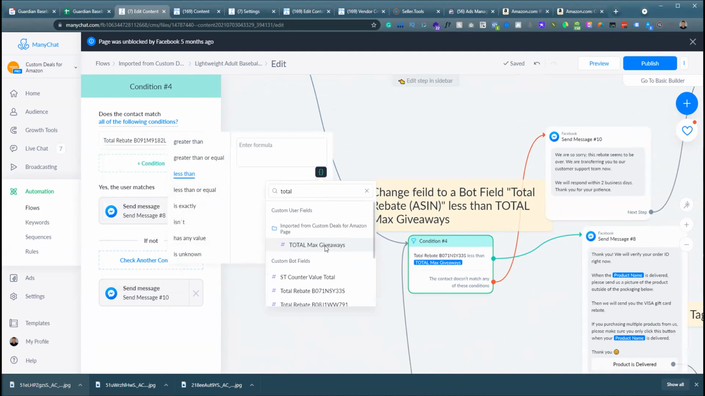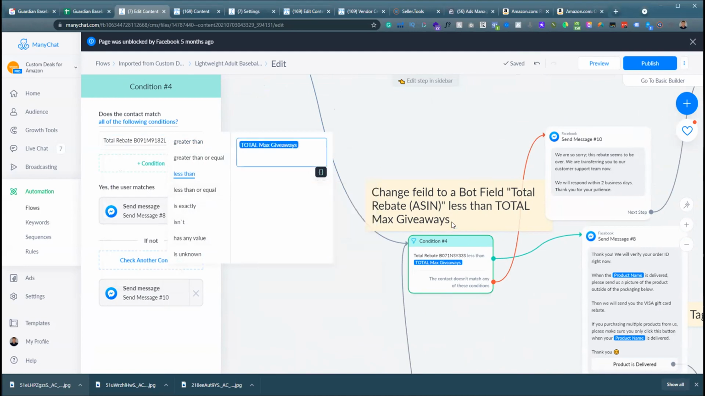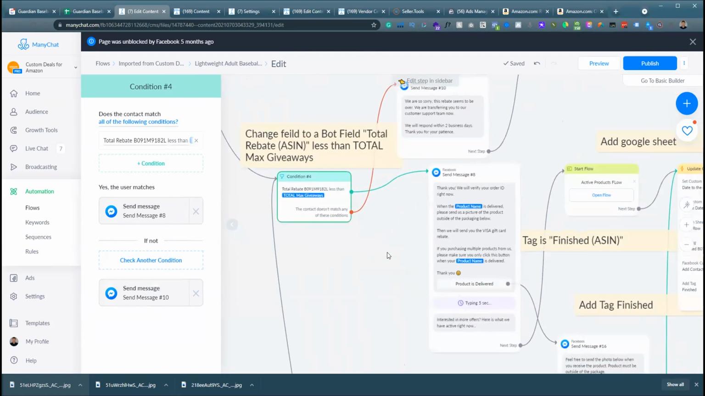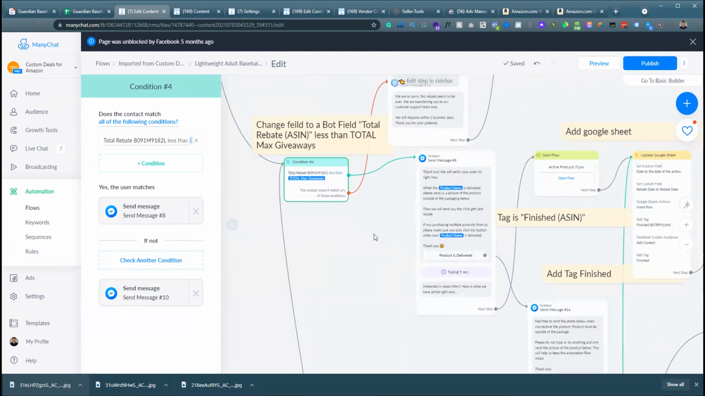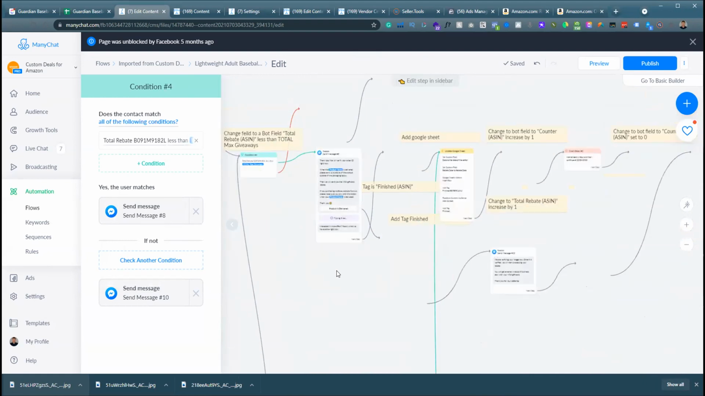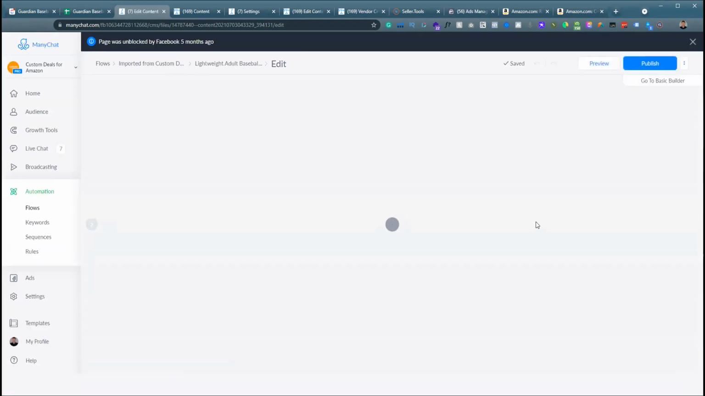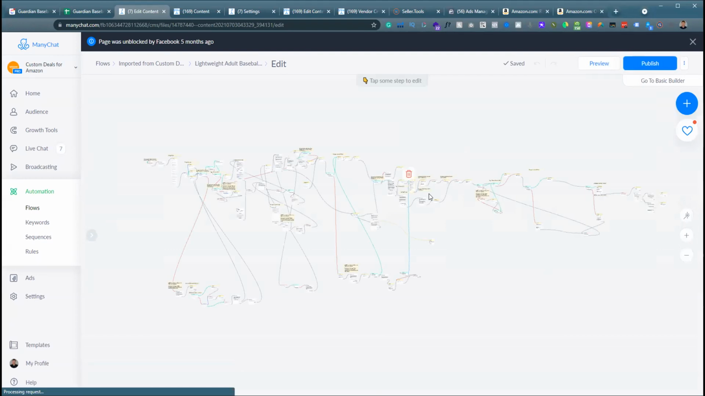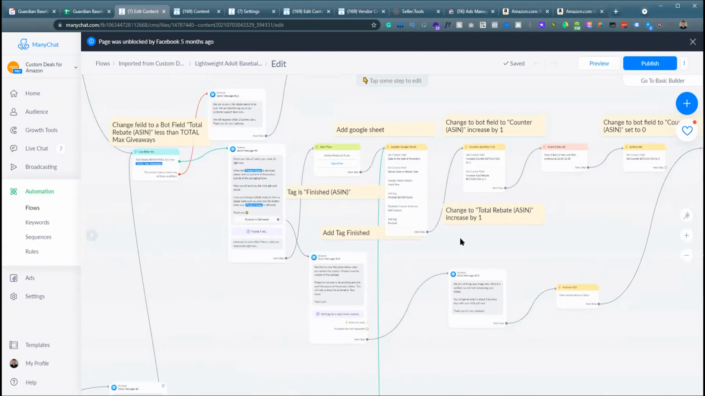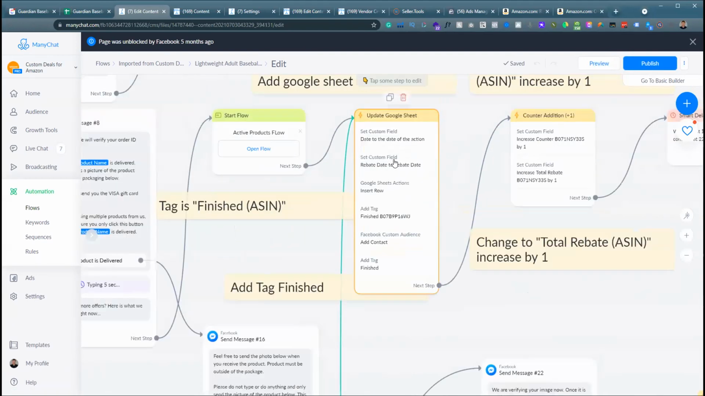Or total max giveaways. As long as it matches, should look good, which it does. Okay, thank you. We verified your order ID. Everything looks good. And then my Manychat froze. This is probably going to happen a lot with us because this flow is only going to get bigger and bigger. It already probably looks different because I change this flow every 2 days.